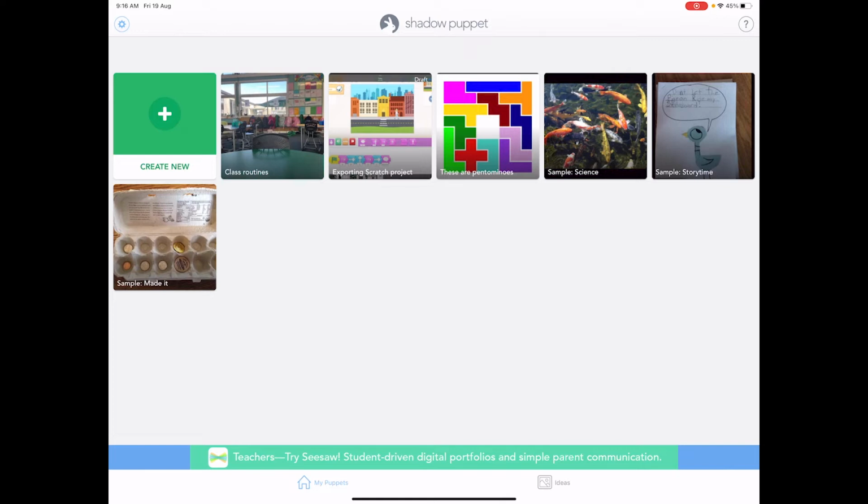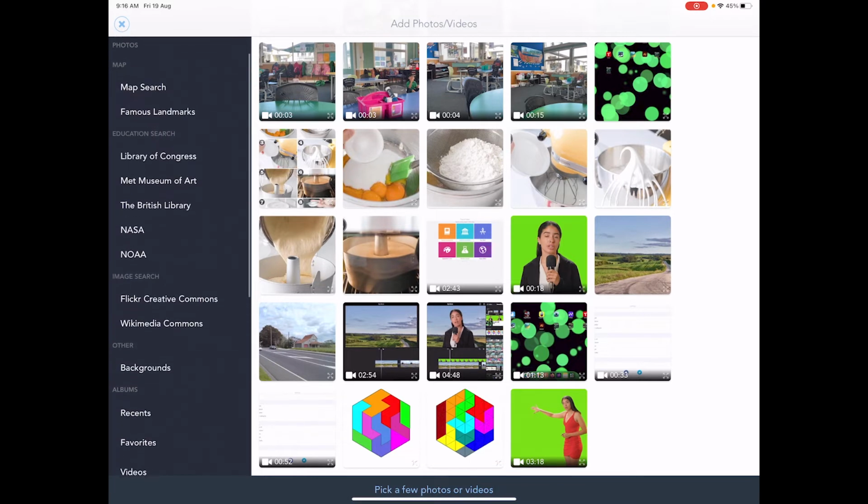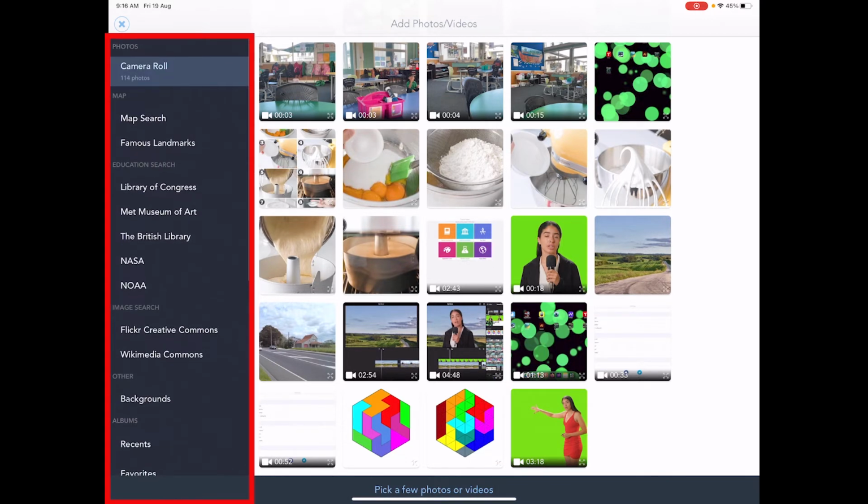There are some options in Shadow Puppet, but the first and simplest is to simply create a sequence of images. So let's look at this first. I'm going to click on the green button in the top left-hand corner and create a new puppet. And before I create my puppet, I want just to draw your attention to what's on the left-hand side here.